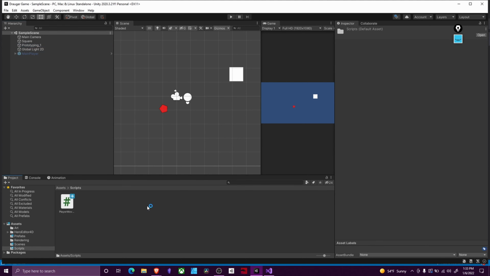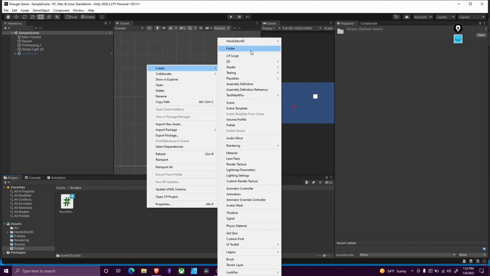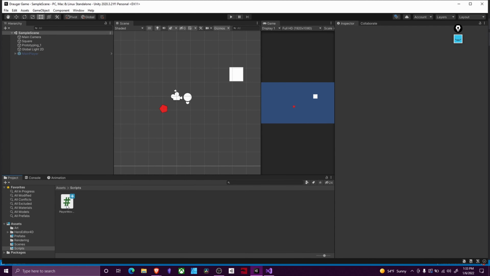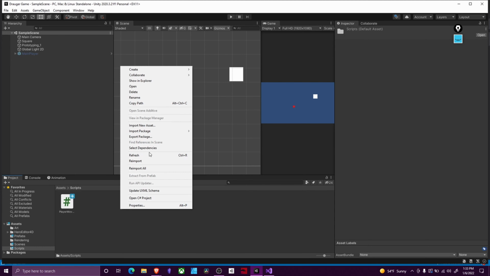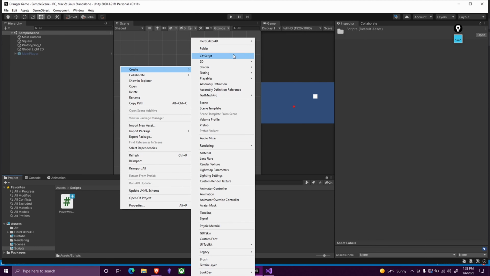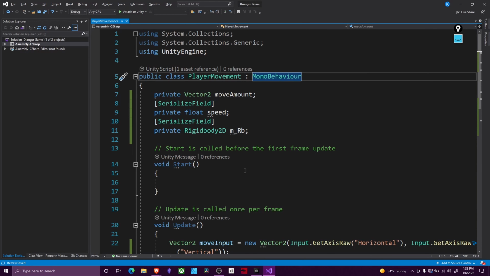If you don't have one, just create one by right click, create folder. And I made a new script. And the way you do that again is right click, create C# script. I named mine player movement, and let's jump into it.